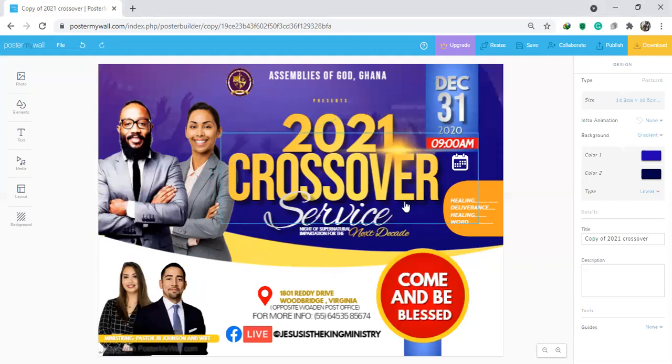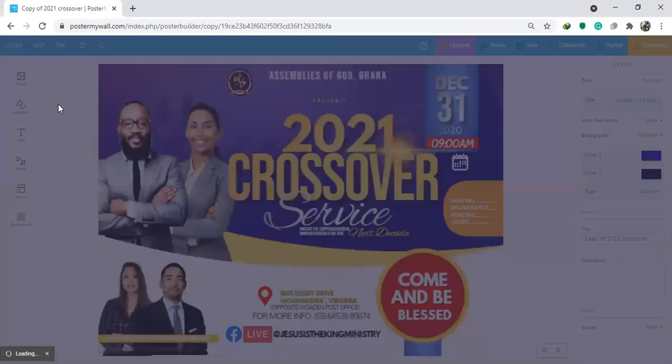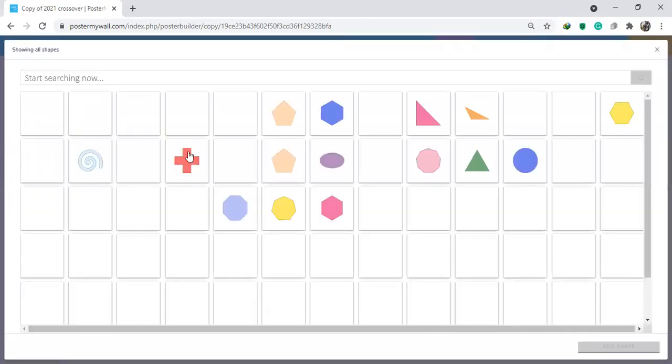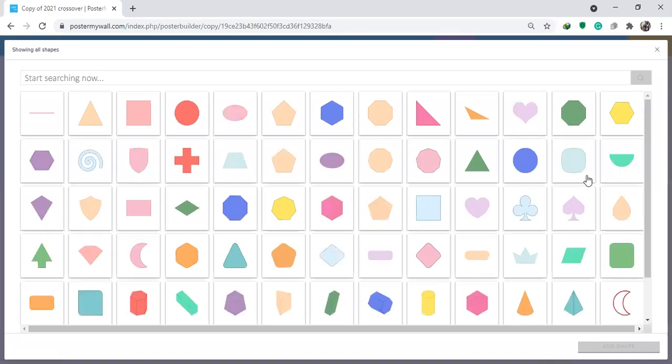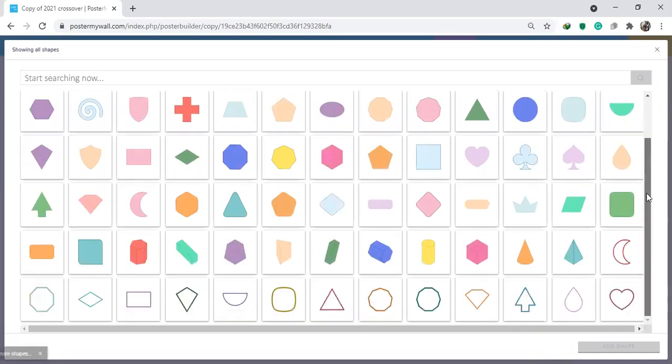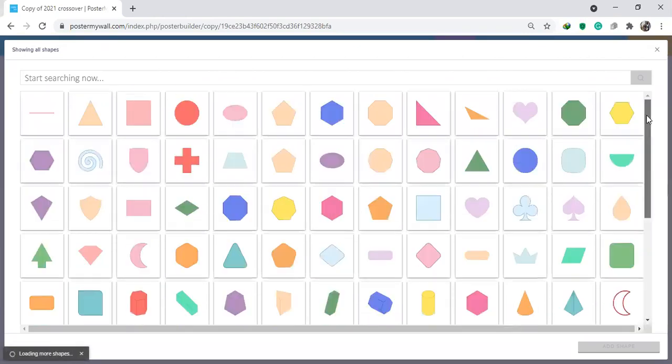All right, so in order to make it very nice, let me go and take some shape. So I need some shape here so that I can place the Assemblies of God inside. So come to elements, you click here, so add shape. So these are different kinds of shape. You can use some in your designs. They are numerous. It can be loading and loading. You never get to the end. It's loading and loading. You have to wait.